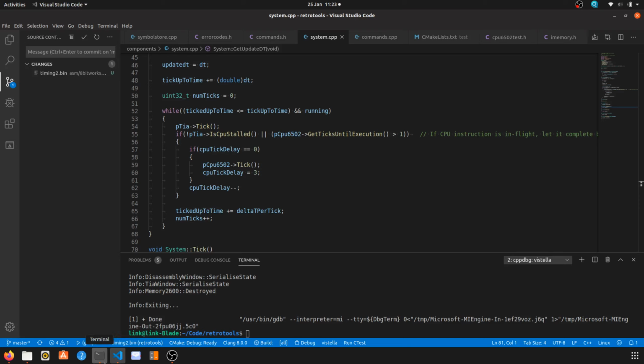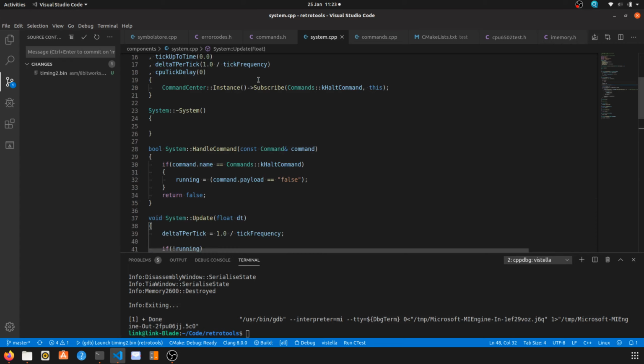Hello. This is the latest update I thought I'd do for the Vistella 2600 tool slash emulator I'm doing. I've not done one of these since before Christmas, I think. So quite a lot's happened, mainly in the TIA emulation.